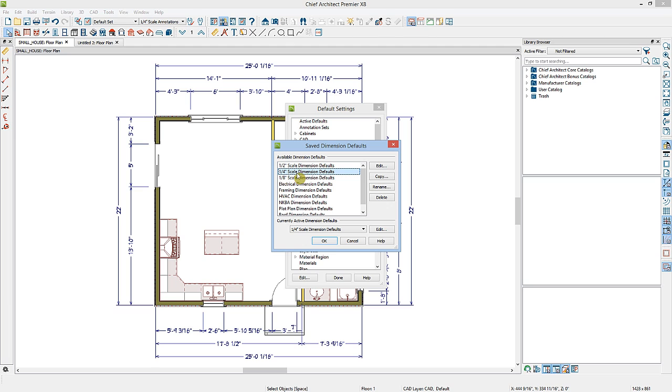Right now, the 1/4 inch scale dimension defaults are active. You can change the active dimension defaults by clicking on the drop-down here and selecting a different saved default set. You can also create your own saved dimension defaults. If I click on Copy, it'll copy the 1/4 inch scale dimension defaults. Here I can rename it by typing in a different name and then make changes to the defaults. I'll go ahead and cancel out of here, and we'll just edit the 1/4 inch scale dimension defaults by clicking on Edit.